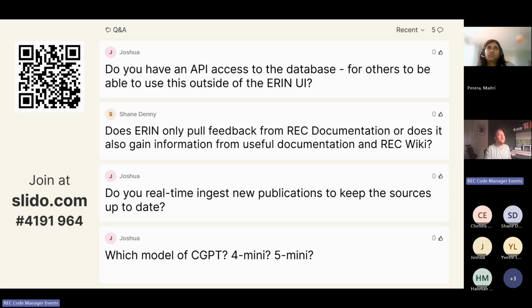Josh asked whether we have API access to the database for others to be able to use this outside of the ERIN UI. I'm assuming, Matri, this is a question again that you can probably take away in house. Josh, it sounds like you've got some ideas about how this solution might be used in a slightly different way. So maybe Matri and I can put you in touch with the technical guys in house within the code manager who run the solution. Sorry, Joshua, I can't answer that one, but let me go out and find out for you. Brilliant, fantastic. Well, we'll be in touch after the event, Joshua, and we'll make contact with you with the right people.